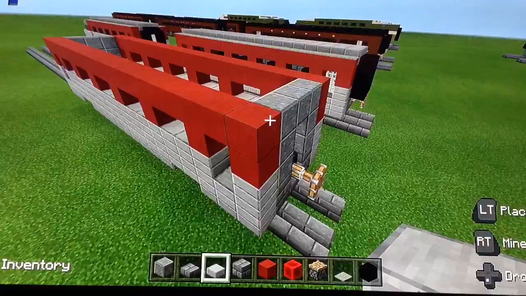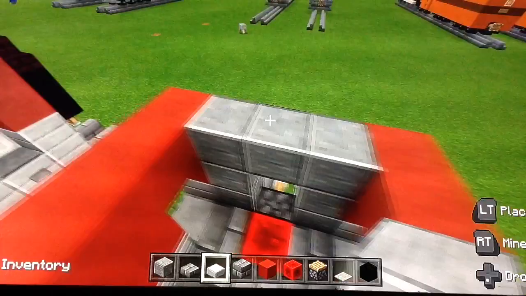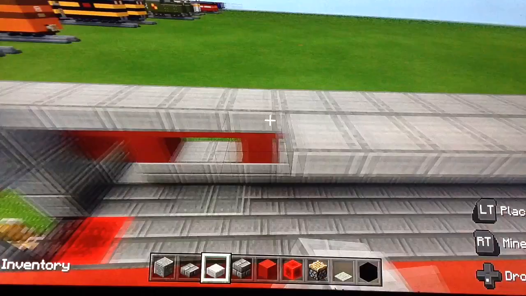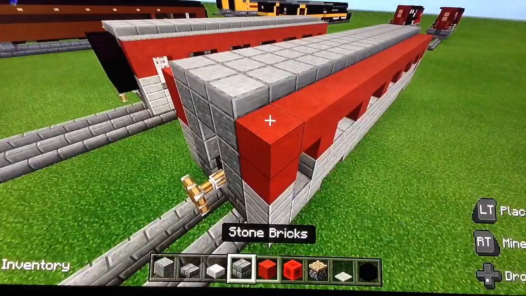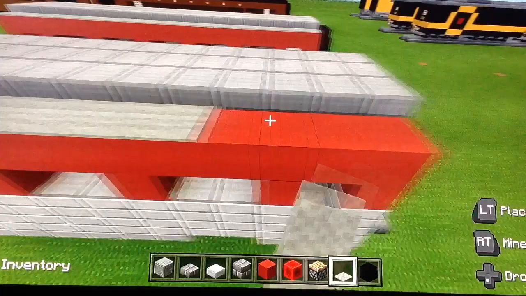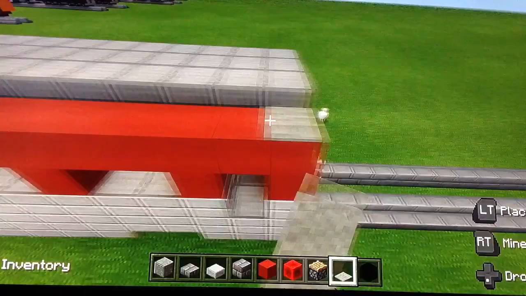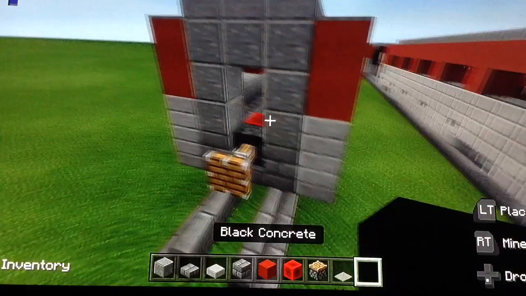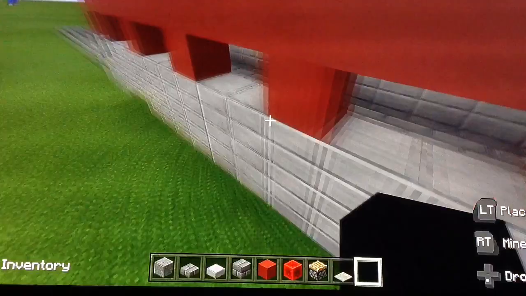Next we're going to use smooth stone slab. It will be the roof. Next we're going to use light gray carpet to cover it. And do the same thing on the other side. Next we're going to use black concrete. It will be the bumpers. And do the same thing on the back.